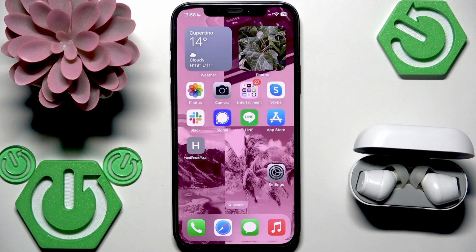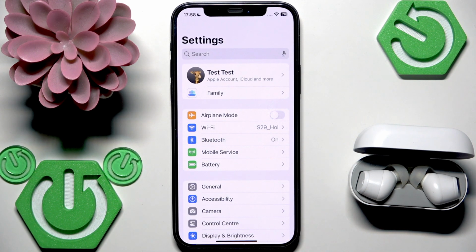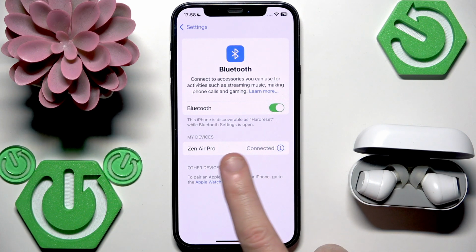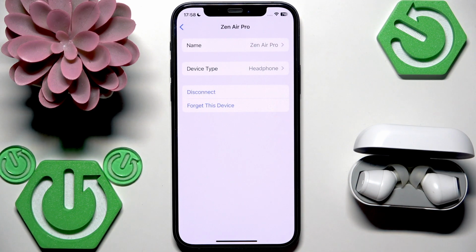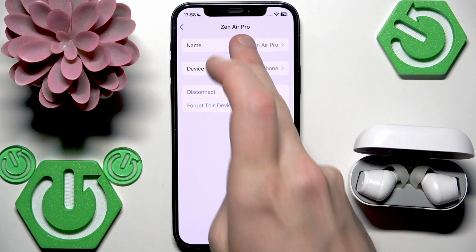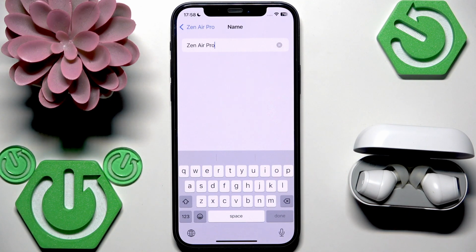You have to start by opening Settings and then go to Bluetooth. Now click the information icon next to your earbuds in the device list. In the first line we have a name. You need to tap on it and now write the best one for you.